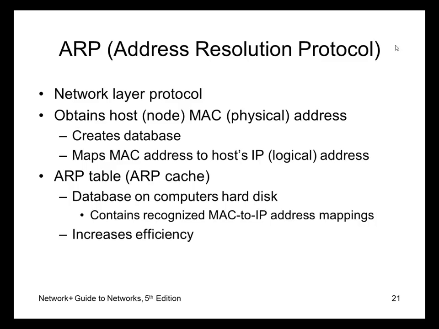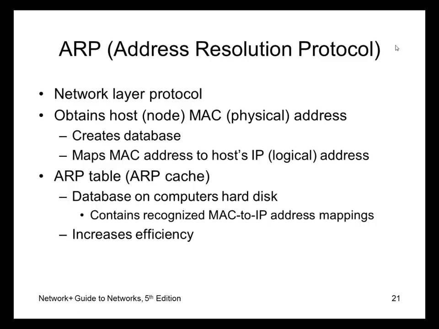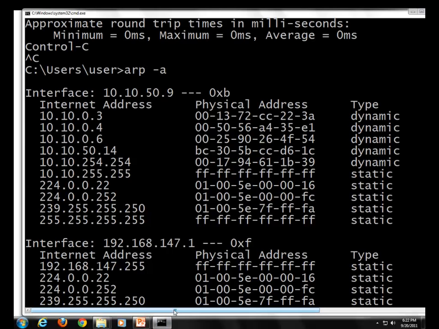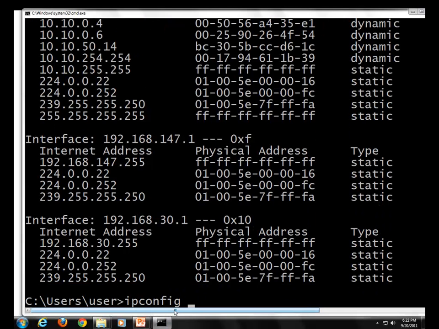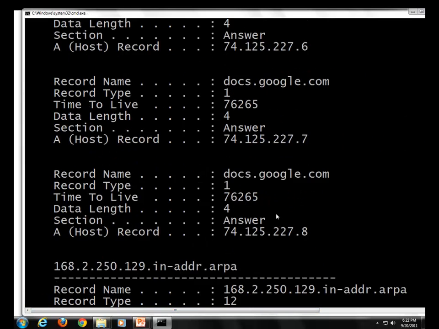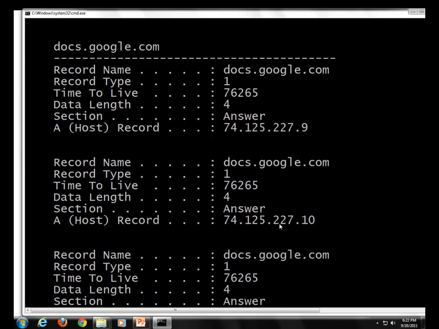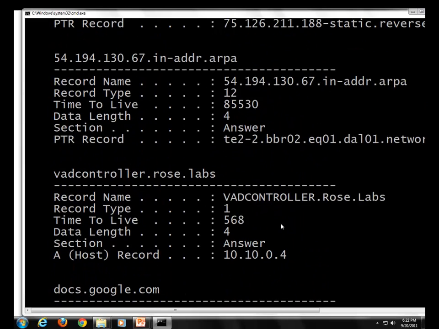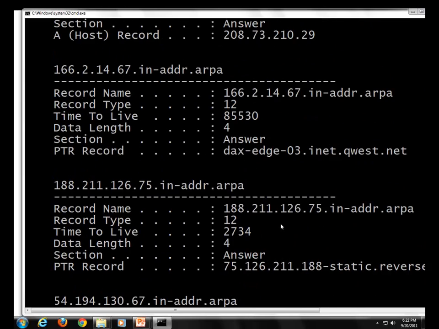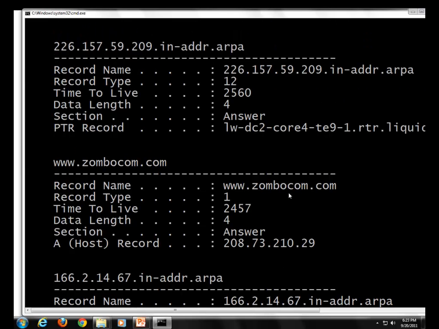Right now my machine has no clue where Zombo is. I can actually go, oops, hold on, I'm not in the right slide. I could go ipconfig /displaydns, okay? And this is every single place my machine knows about. It knows about Google a lot, knows about the Active Directory controller, knows about Quest. It still remembers Zombocom. So it's remembered for a few more minutes. But after a while, it's going to forget it.